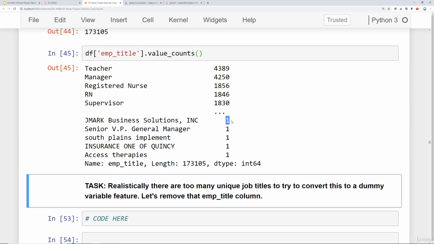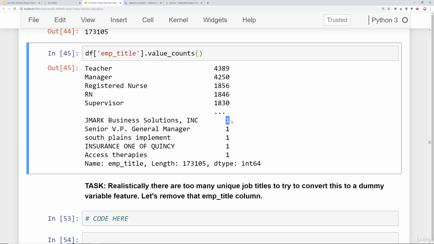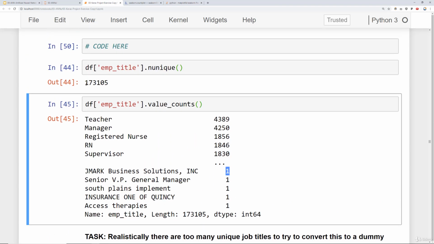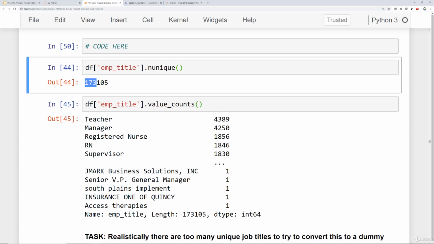And we have a ton of titles that are actually just unique to that particular person. So realistically, there are just way too many titles to convert this to some sort of dummy variable feature. We can't add in an extra 173,000 columns of booleans.